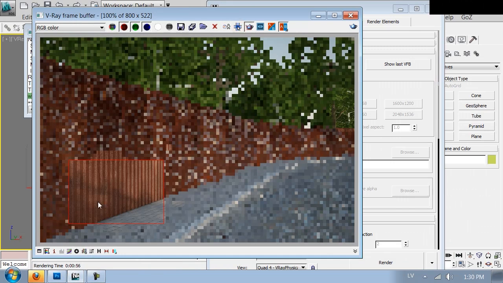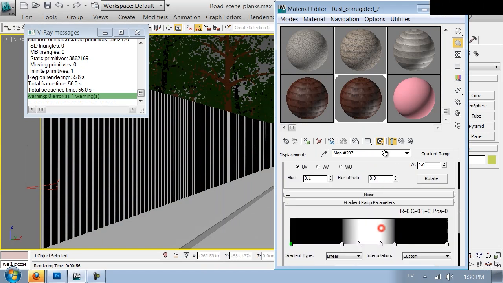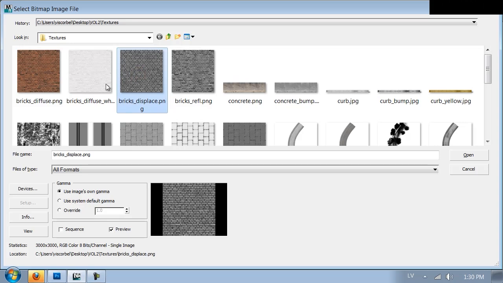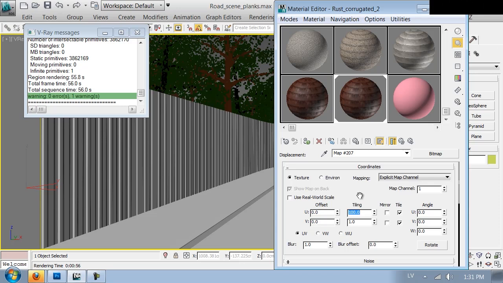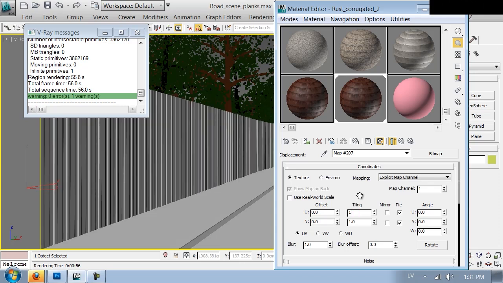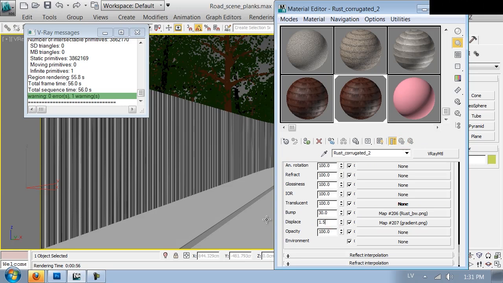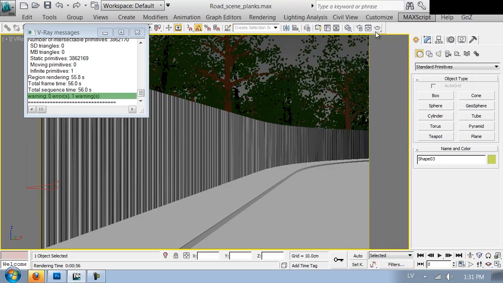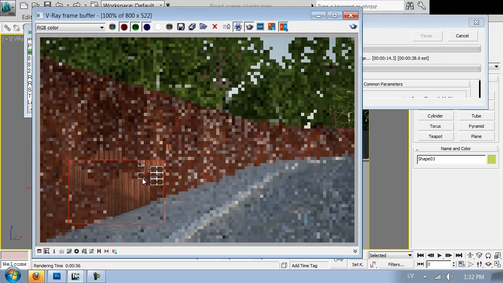Right, so let's try it instead of the gradient ramp. And change it to bitmap. Here's our map. Like that. Maybe make it a bit stronger, 1.5, and reduce the blur. Right, let's see how it looks. Okay, I think that looks pretty nice.